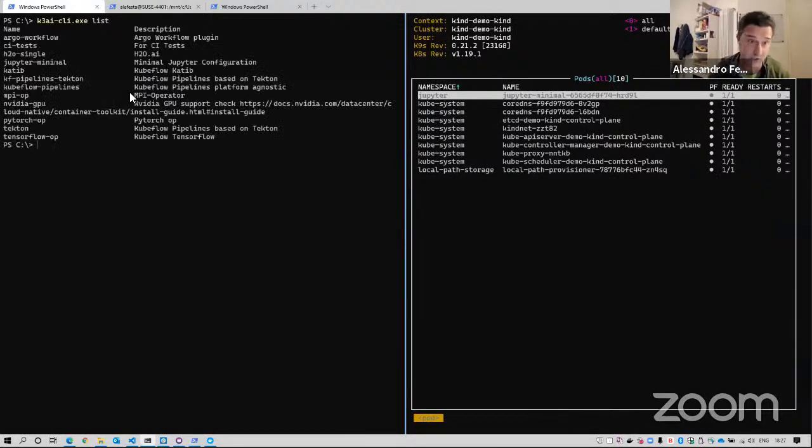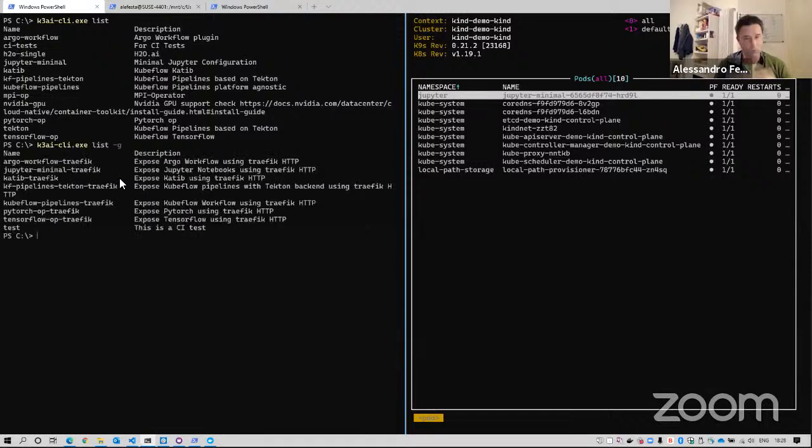Now it could be slow because, as I said, I'm living in a place where the connection is not really great. So you got Argo, you got H2O, you got Jupyter already installed there. You got Katib, pipelines based on Tekton CD, pipelines based on Argo workflows, the MPI operator, and so on. And you can even do a group list. So what's the difference between a plugin and a group? Well, a plugin is what it says in the name. It's just that single application. A group is a combination of plugins.